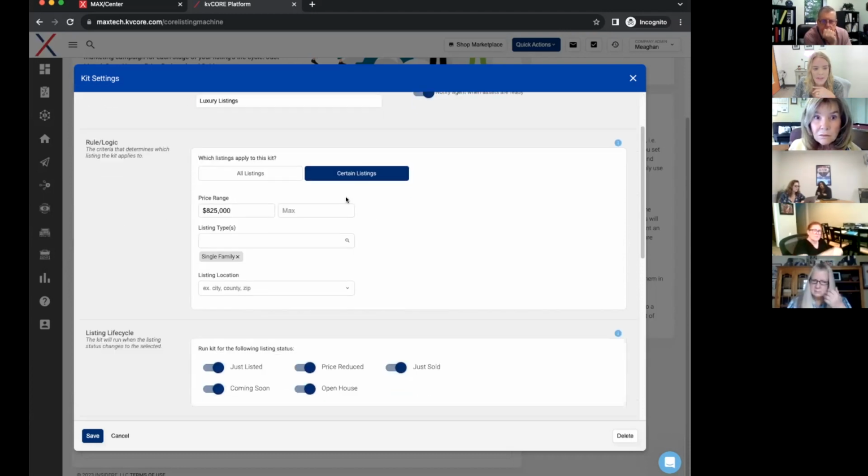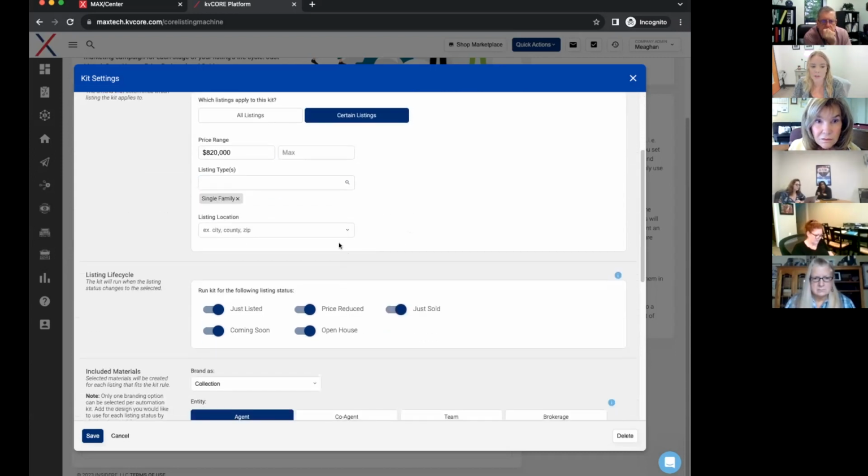Give it a name, and then you can see here for luxury, I put 800. I should probably put 820, but certain listings instead of all listings. So I want the ones that are at a minimum of 820,000 and single family homes. I could get really specific. If I really went in and had the zip codes for the different price ranges, like if Carroll County was 827,000, I could put that in for the different areas that I work. So that's not a terrible idea either for the luxury content.